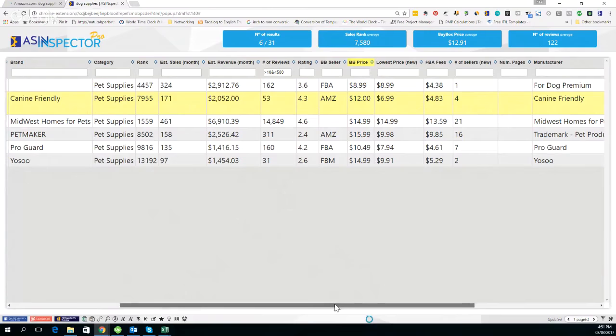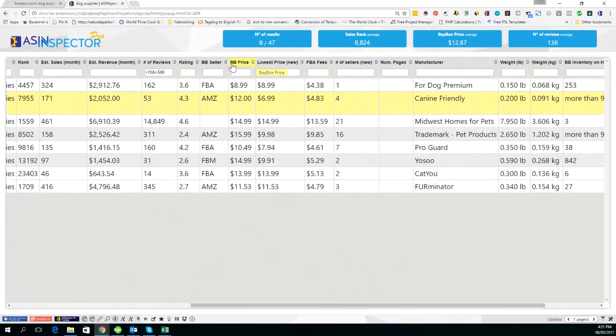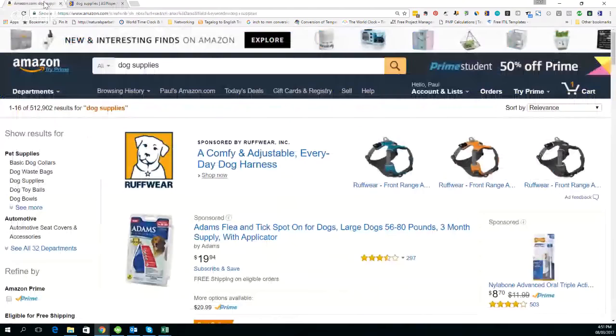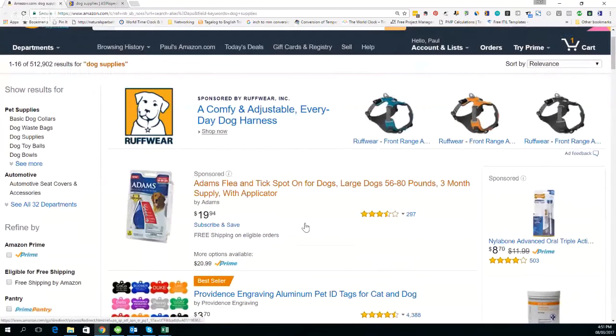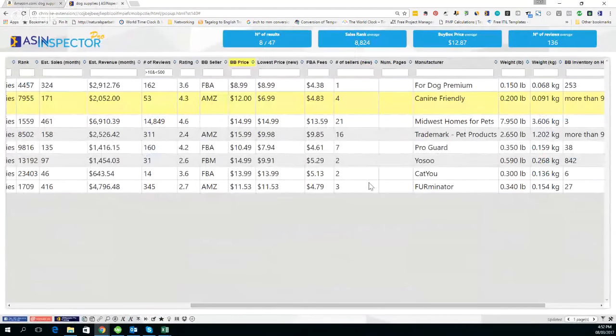But again, we can do the pricing over on the fees, over on the selling price. Now the BB, what we call it, the BB, this is the buy box. This is the actual price that the product is selling for. So if I just go over to Amazon and have a look at this, it's $19.94. That is, ironically, it's by my name, but the $19.94 is the price. That is the buy box, what they call the buy box price. So if you're looking for the selling price, it's actually the BB price or the buy box price.